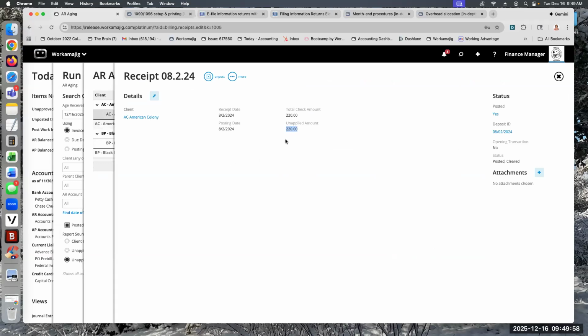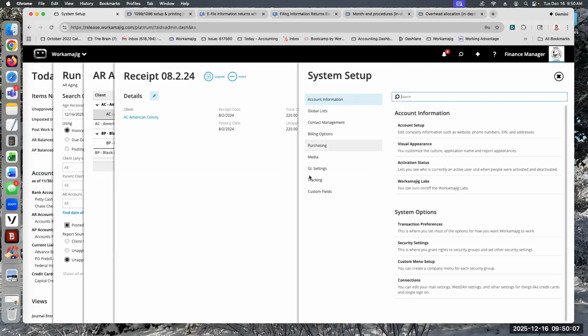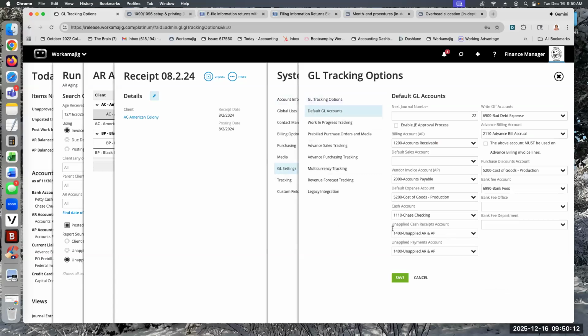Now, this one's a little bit harder to check against your balance sheet, because if you look at your system setup again and you look at your GL tracking options, when you come into your default accounts, we have an unapplied cash receipts account and an unapplied payments account. And for a lot of people, this is the same account. So you have to take into account any unapplied receipts that come in and possibly any unapplied payments. Unapplied payment, of course, is going to show here on your AP aging report, and those need to be added together to see if it matches your 1400 account.